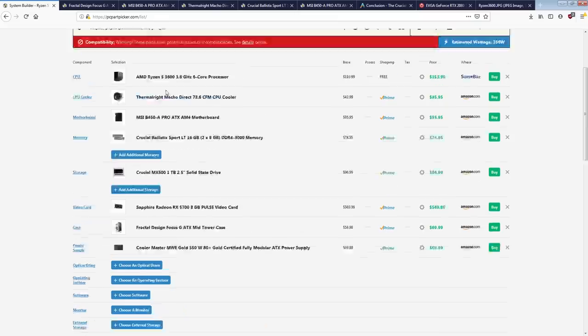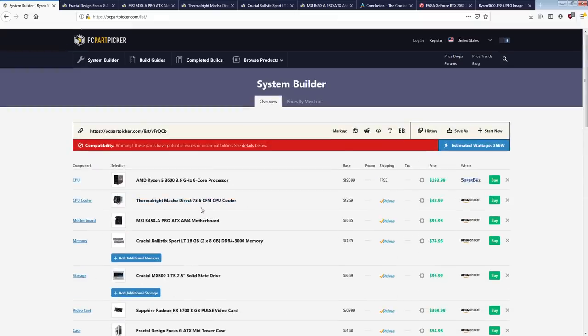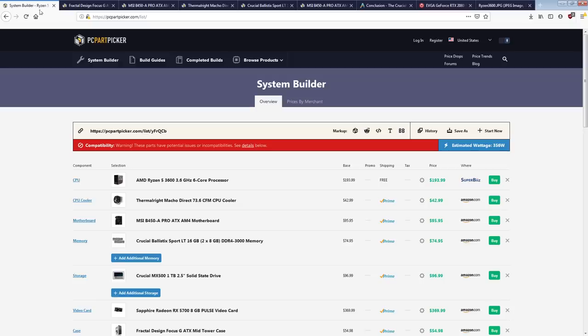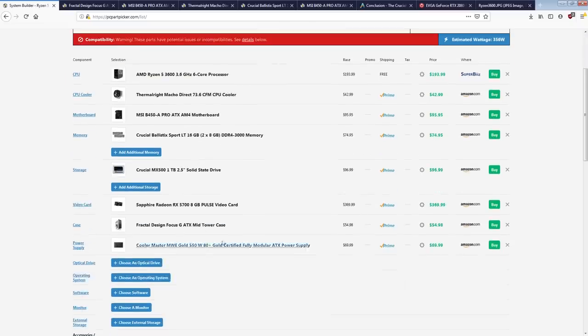And then actually, since you do have a tower heatsink, that's going to force air out the rear exhaust on its own. So that's kind of why, and it's cheap. This is the first sort of $50-ish case that I was like, oh yeah, this looks decent. So that's why I went with the Focus.